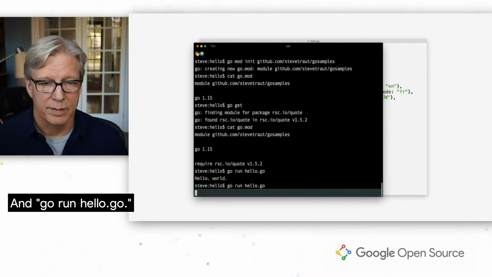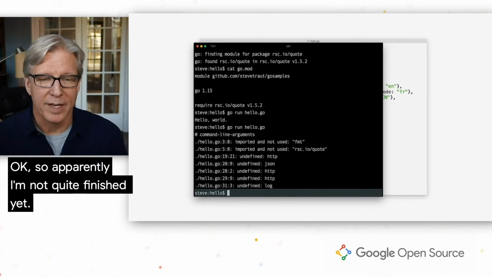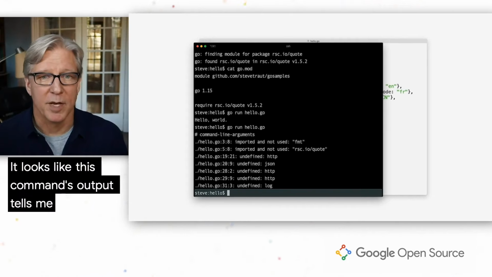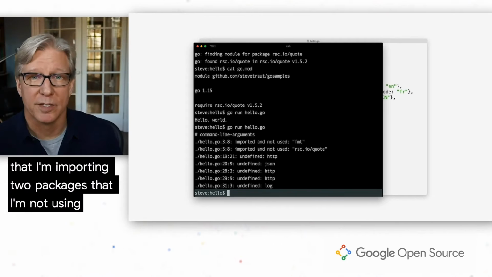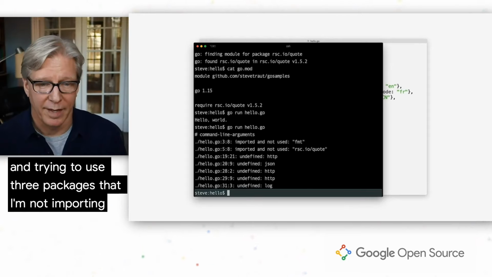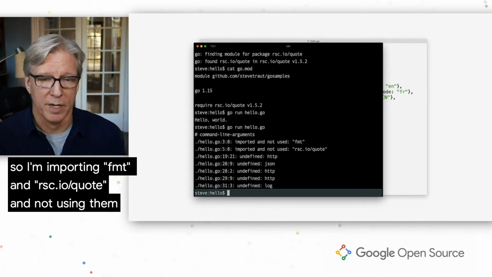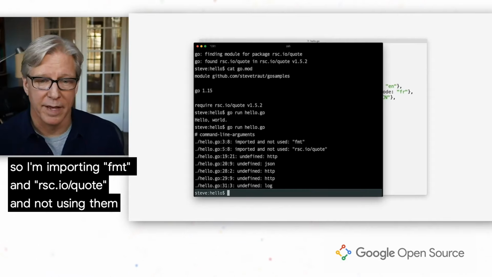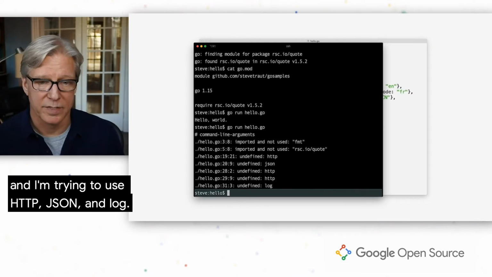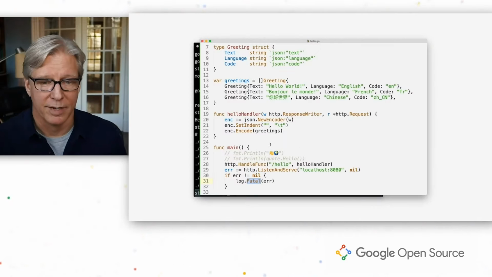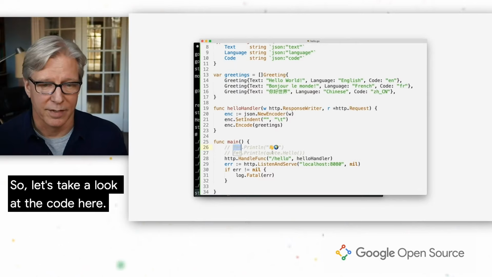Go run hello.go. Okay, so apparently I'm not quite finished yet. It looks like this command's output tells me that I'm importing two packages that I'm not using and trying to use three packages that I'm not importing. So I'm importing fumpt and rsc.io/quote and not using them, and I'm trying to use HTTP, JSON, and log.